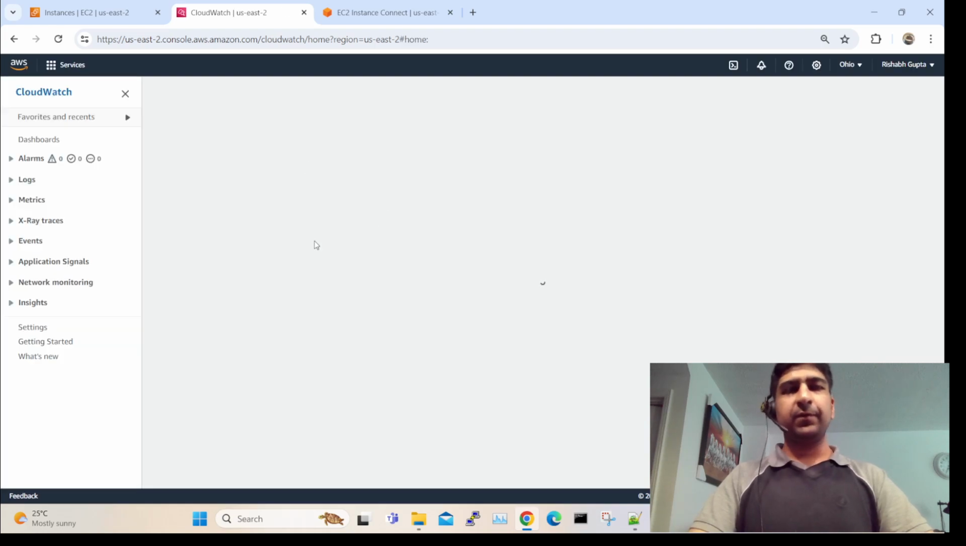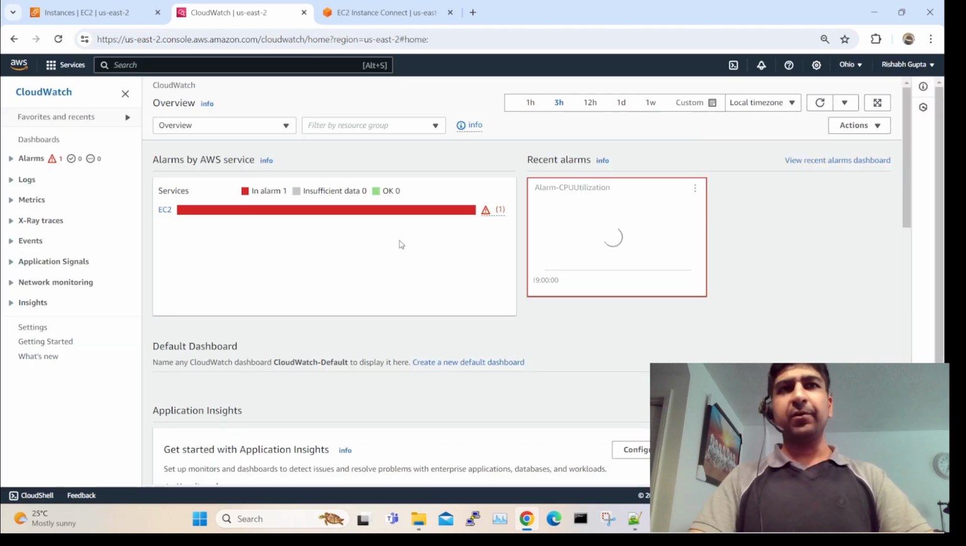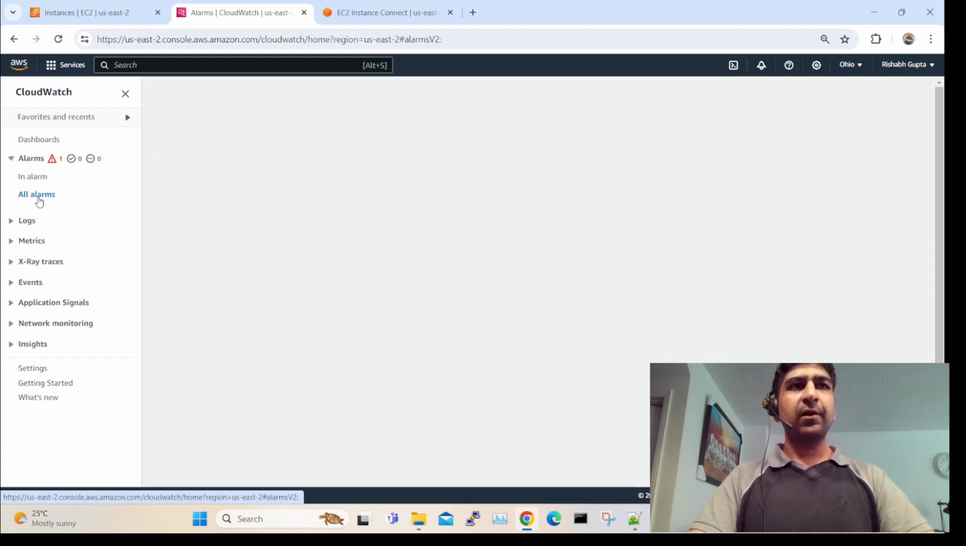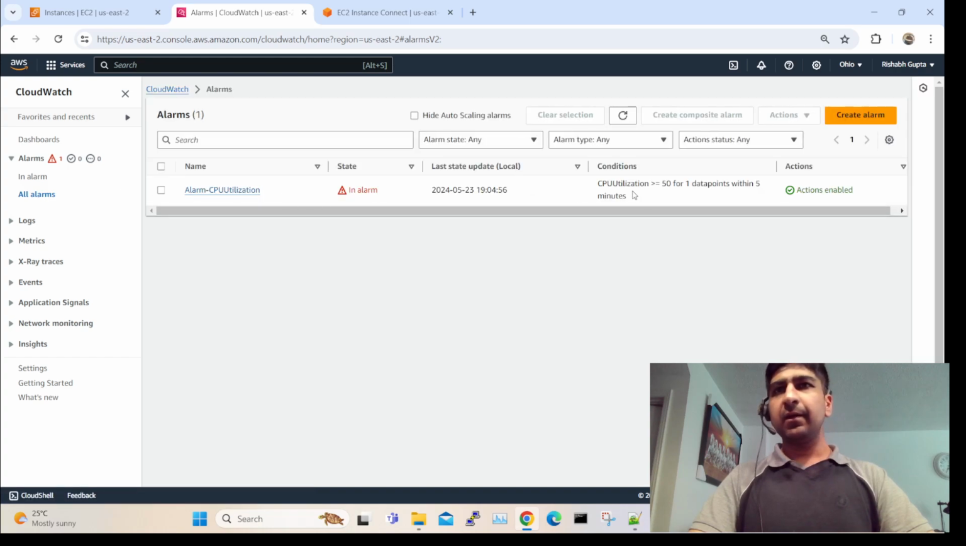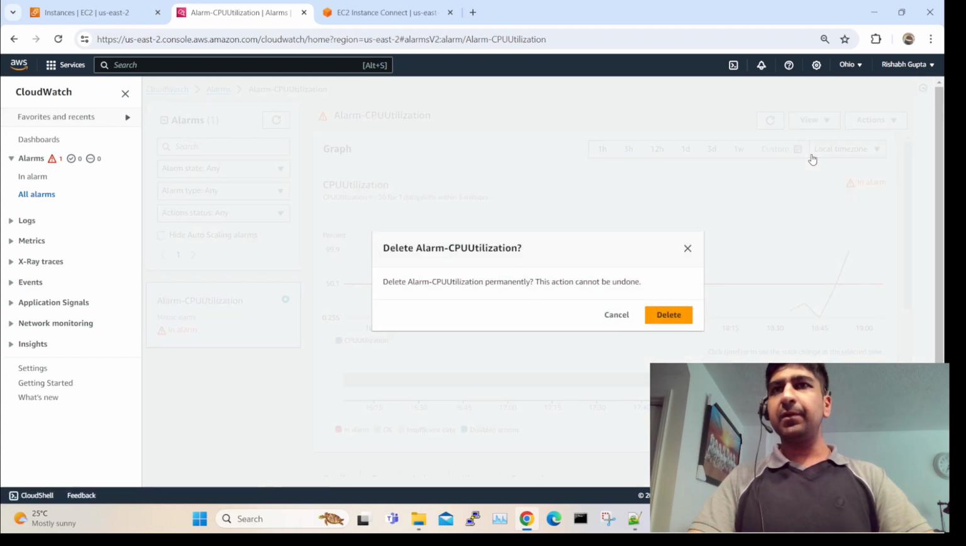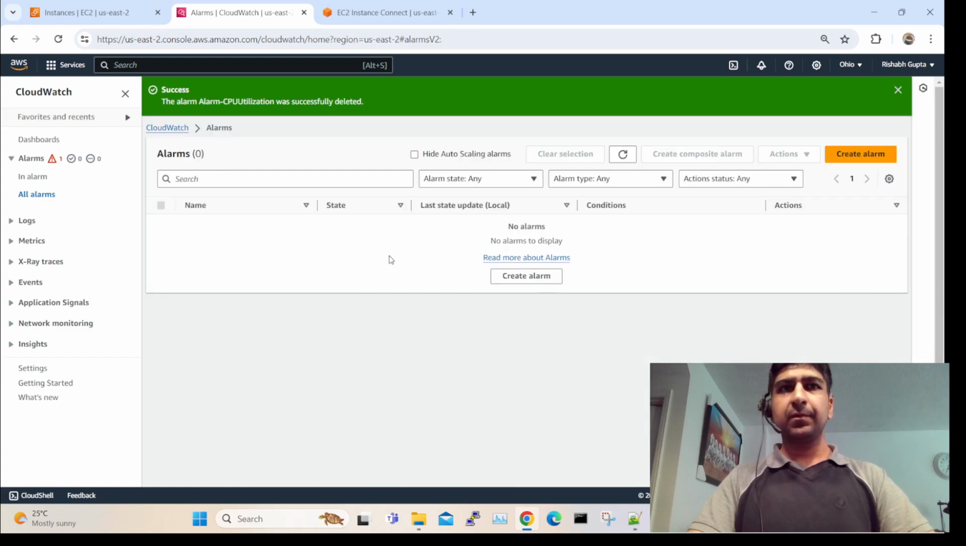I know the video was a little bit boring because it took some time. So we can go to alarms, all alarms over here. It shows actions enabled. What happened over here? It shows the graph, it shows the time. After it waited for this much time, it was above 50. So we don't need to see this anymore, so I'm going to delete it. And the EC2 instance is already deleted or terminated.